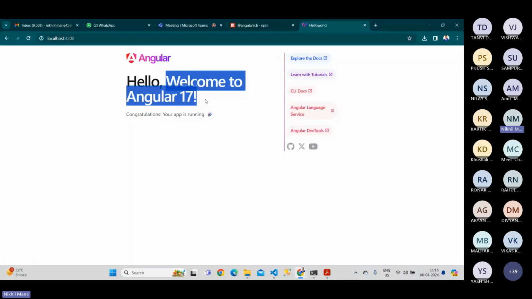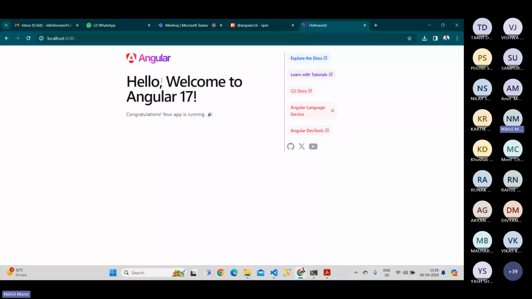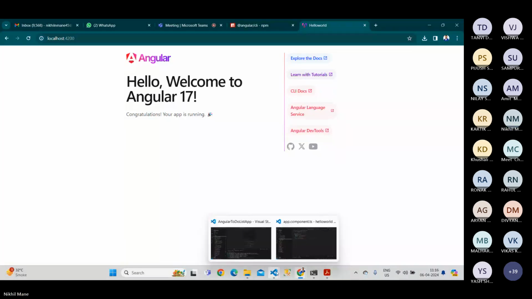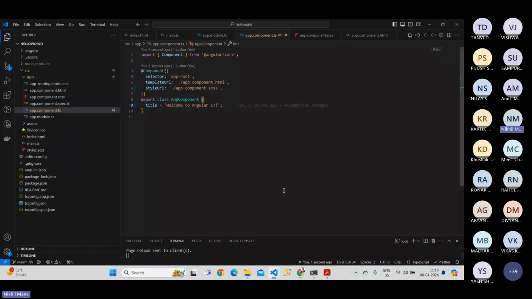The title which we updated is now updated on the UI as well. So we don't have to restart our application completely. It will automatically reload. Whatever changes we are doing, it will automatically reload in our application. So this is the advantage of Angular. It is much faster than other front-end frameworks.